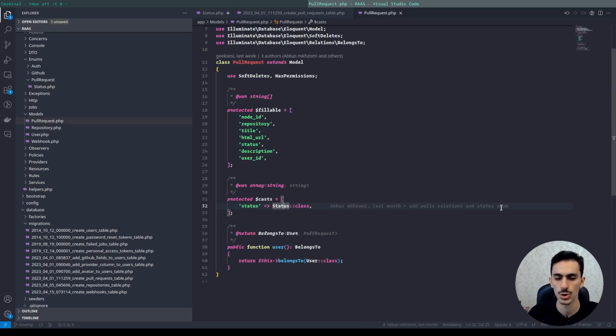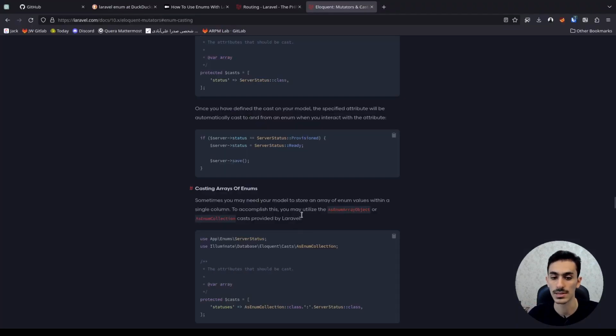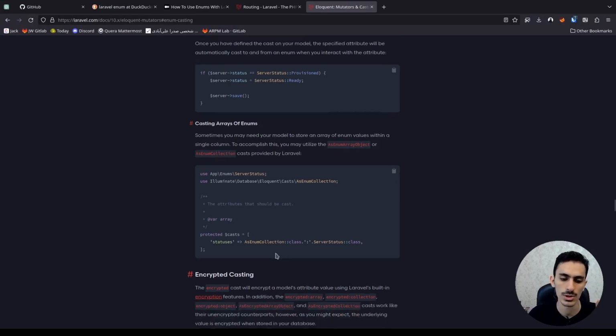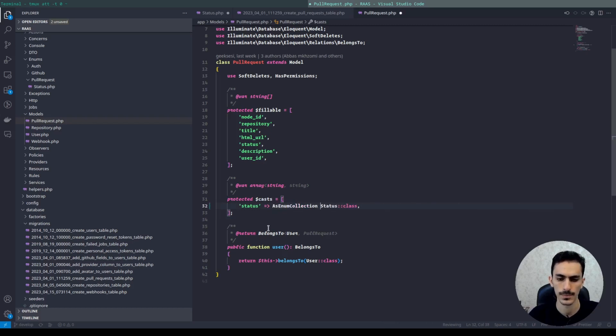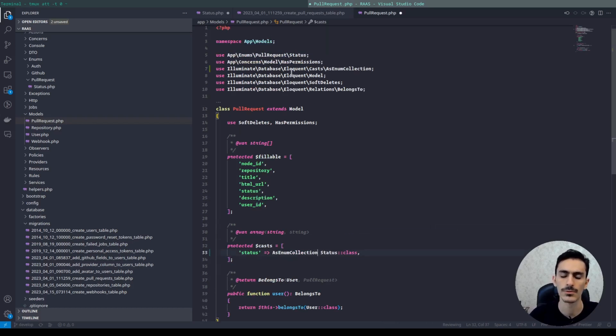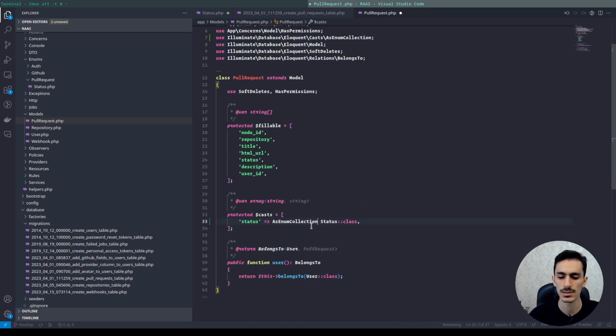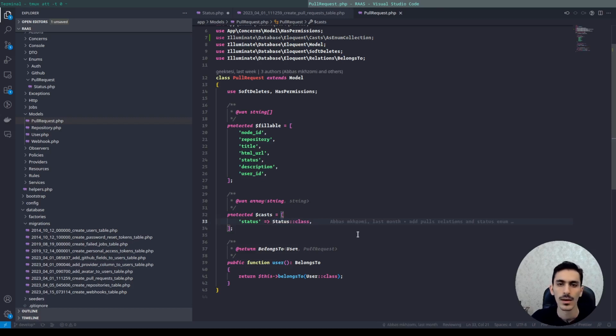Also, let me show you an example from the Laravel documentation about what to do if we have an array of statuses, an array of these enums. As you can see in the Laravel documentation, you can use an array of enums like this. This is an AsEnumCollection, something from Eloquent casts, and you can use this just like the class cast. Okay, we don't need this feature right now. Let me delete it. Okay, this is a simple usage of enum.